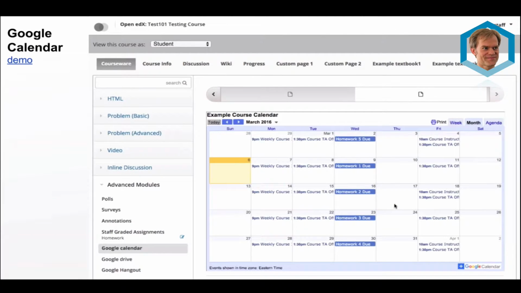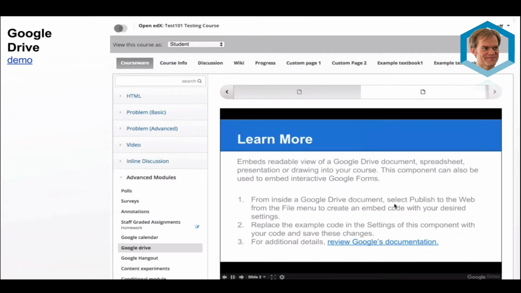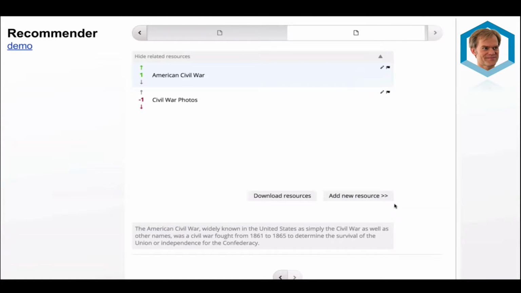Google has created a Google Calendar XBlock, which allows you to embed a Google Calendar right in your edX course. There's also a Google Drive XBlock, which lets you embed Google Docs or Google presentations. This is a Recommender XBlock, which allows students to recommend additional resources related to the course, and then other students can vote those up and down and can add comments.